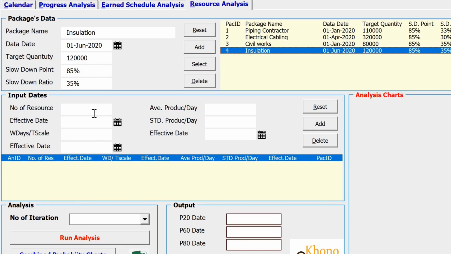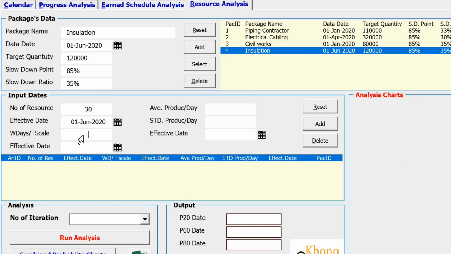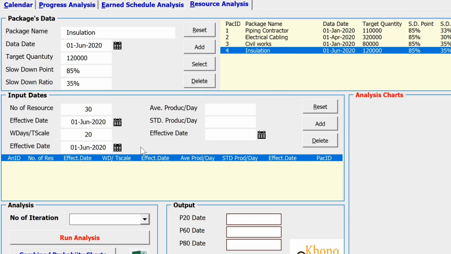Installation has been added. I will add resource mobilization here. Let's say at the beginning we have only 30 people available, and it is from June 2020. Working days, let's assume it is 20 days because of the climate situation, and effective dates, it has to be the same as the previous one or the data date. And production rate, let's say it is 3.5 square meters per resource and 1.5 square meters is the standard deviation, and effective date is 1st of June.